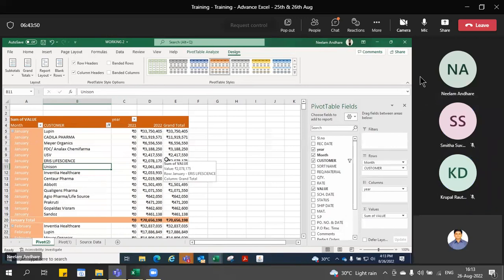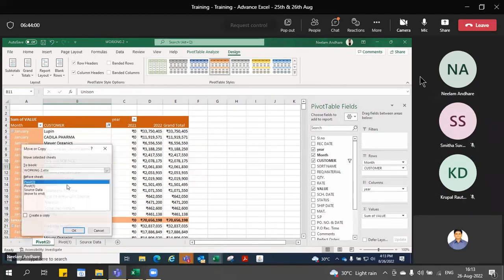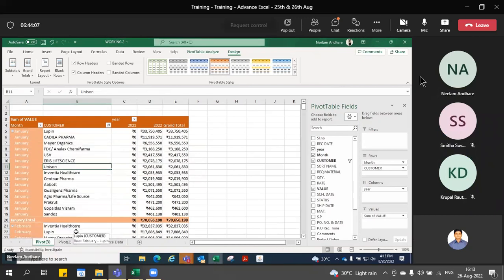Now, right click on the pivot 2 sheet name, Neelam. Move or Copy, create a copy, click OK. So one more pivot we have got. Now let us see what else we can do with regard to the pivot table.